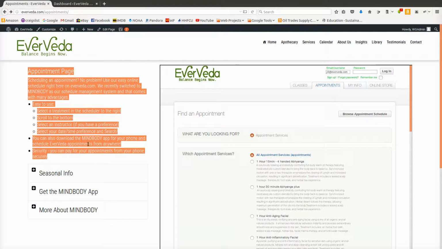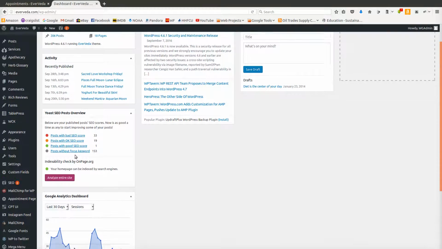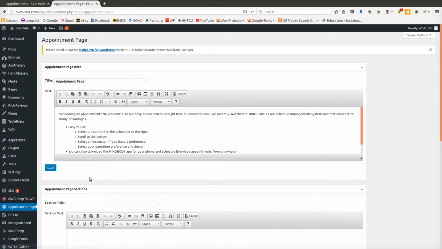So the first thing that we're going to want to do, besides being here on the EverVeda site, is to log in and go to the dashboard. I've already done that, so let's just head on over to the dashboard. If you haven't done that yet, you might want to pause this video and log in and get here to the dashboard. So the first thing I'm going to do is scroll down on the left-hand side in this left-hand main menu. I'm going to go to Appointment Page. There's a small cog next to it.